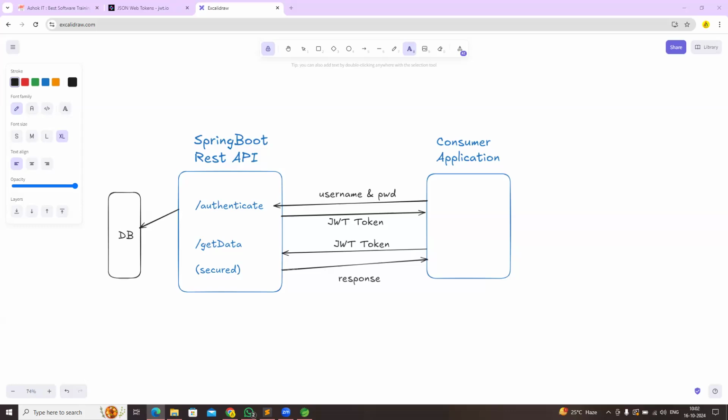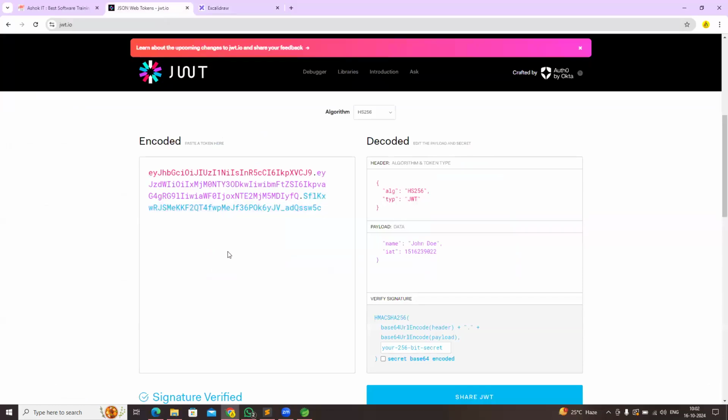JWT stands for JSON Web Tokens. It is used to establish secure connection between two applications. When one application wants to access another application, then we are going to use this JWT token. So if you want to access the methods available in the provider, you need to send the token in the request header. So how will that token look? The token that we are sending in the request is called a bearer token.